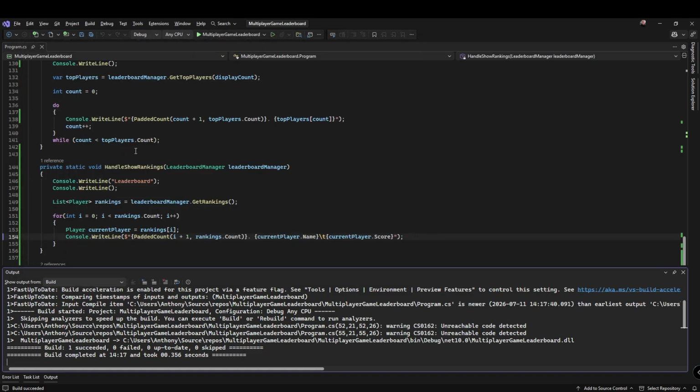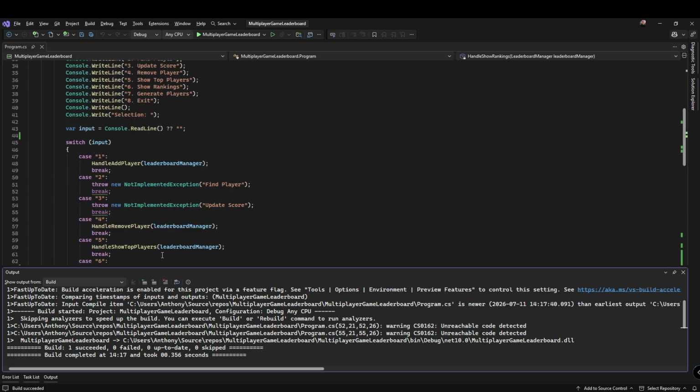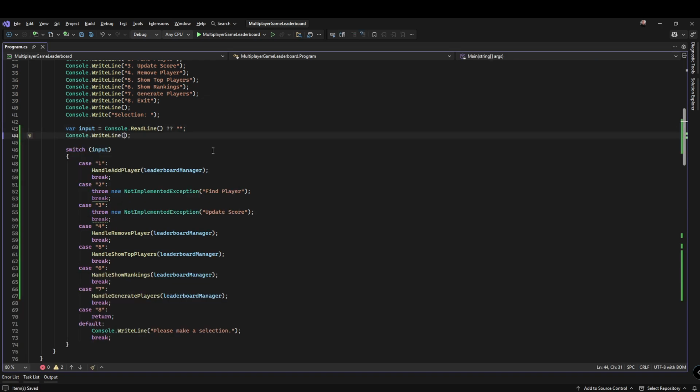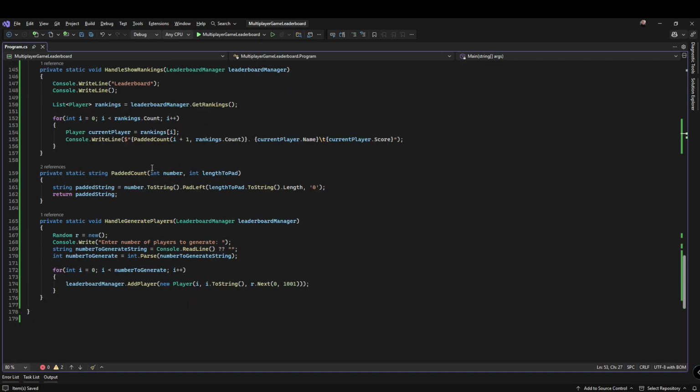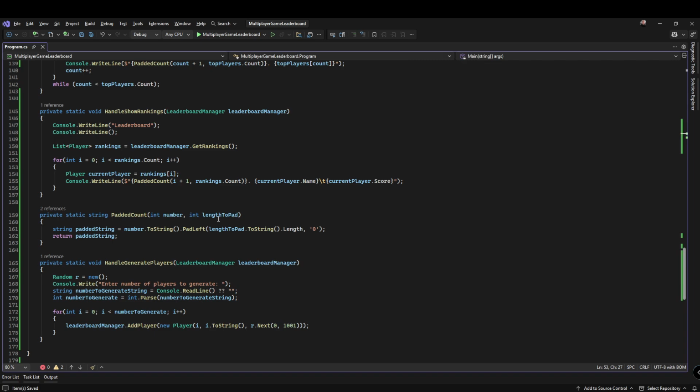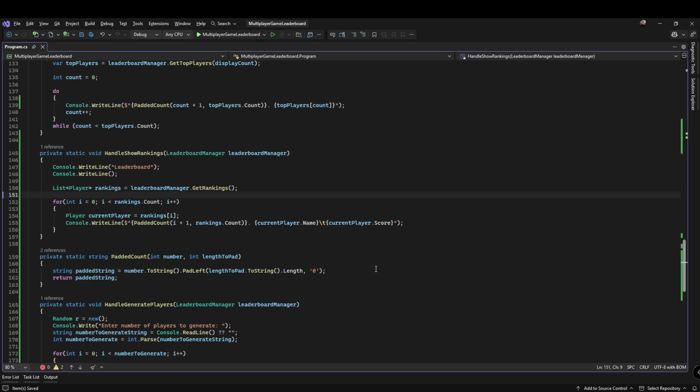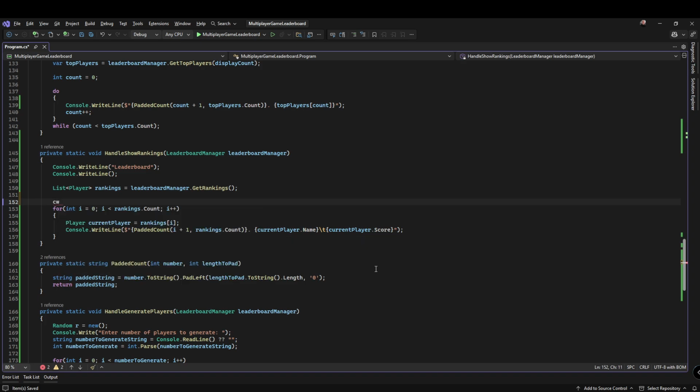Let's do that. Let's do both of them. So here, after we do selection, we'll do CW just to add a new line there. Let's also hook this up. So let's not. We'll come back to that. So let's add our table. So we will do position /t player name /t and player score. So let's add some /t's in here. /t, and there's already one there. Let's see how that looks.